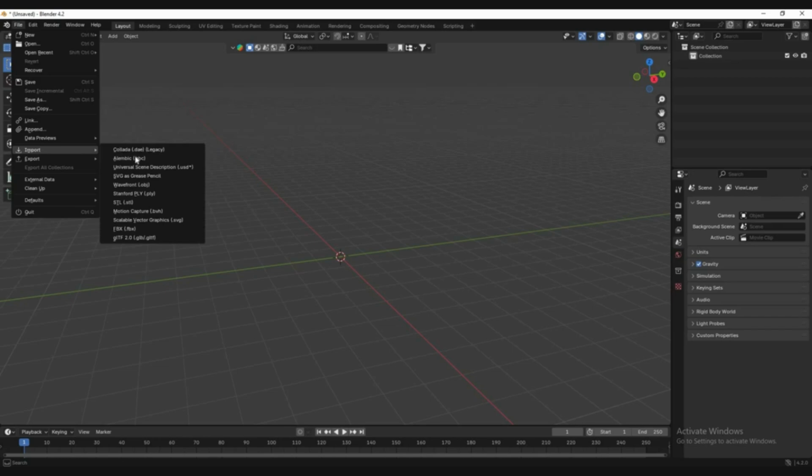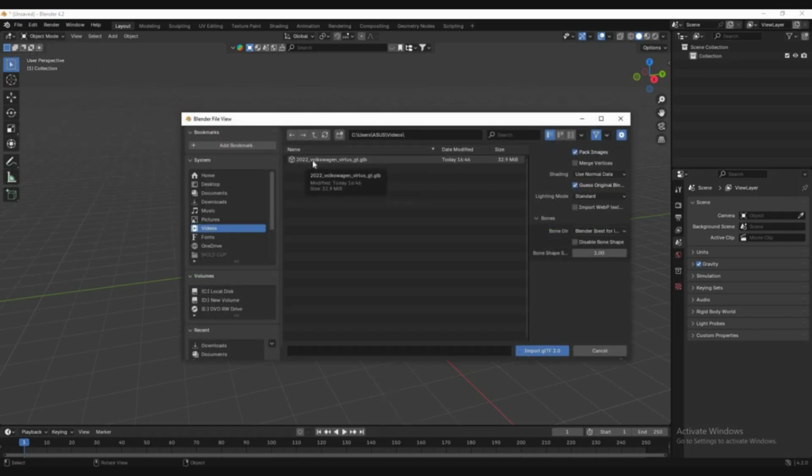type. For this demonstration, we're using a GLB file format, which is widely used for free assets available online. Locate the file on your computer. In this case, I'm working with a VW Volvan asset in GLB format. Once you find it, select the file and click Import.